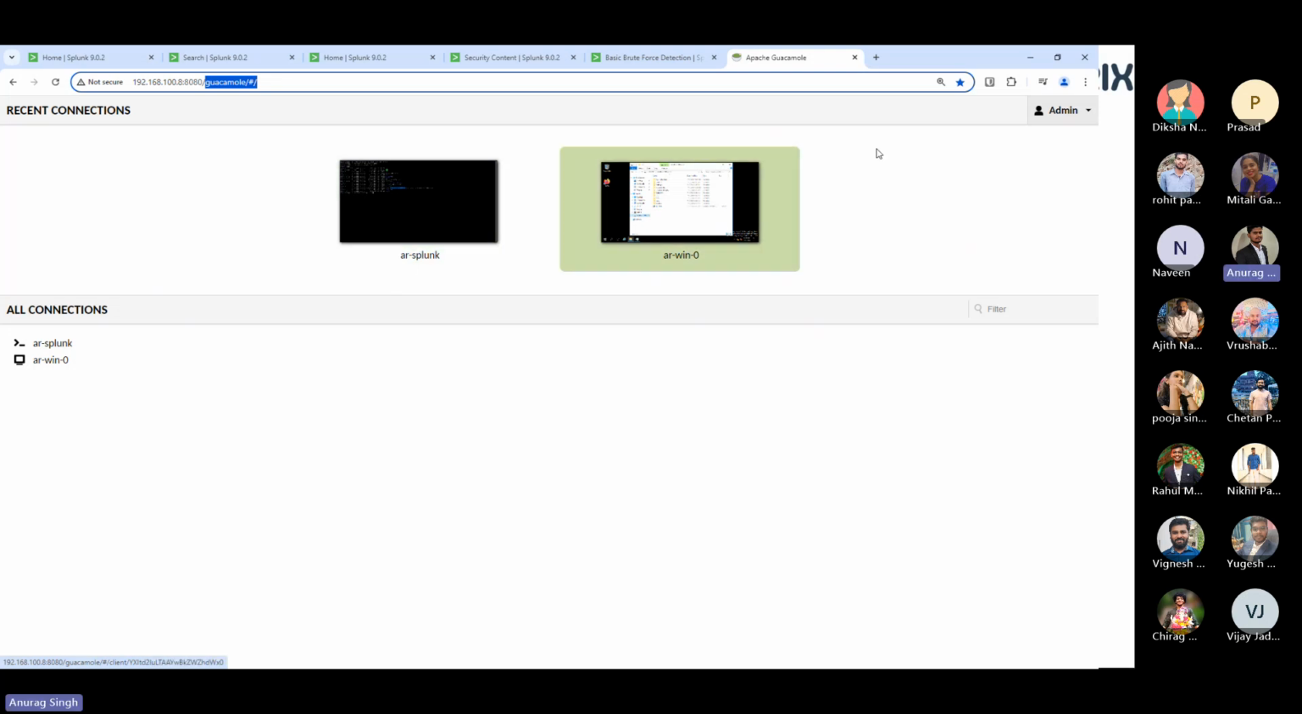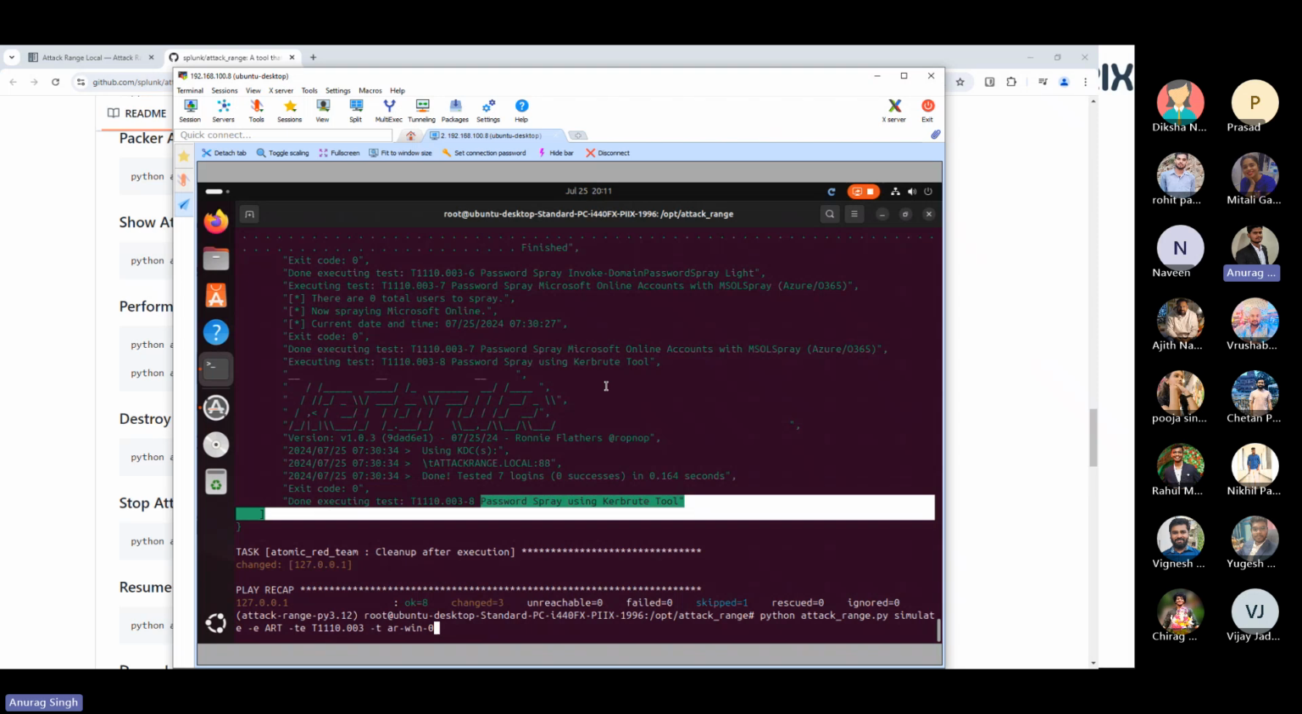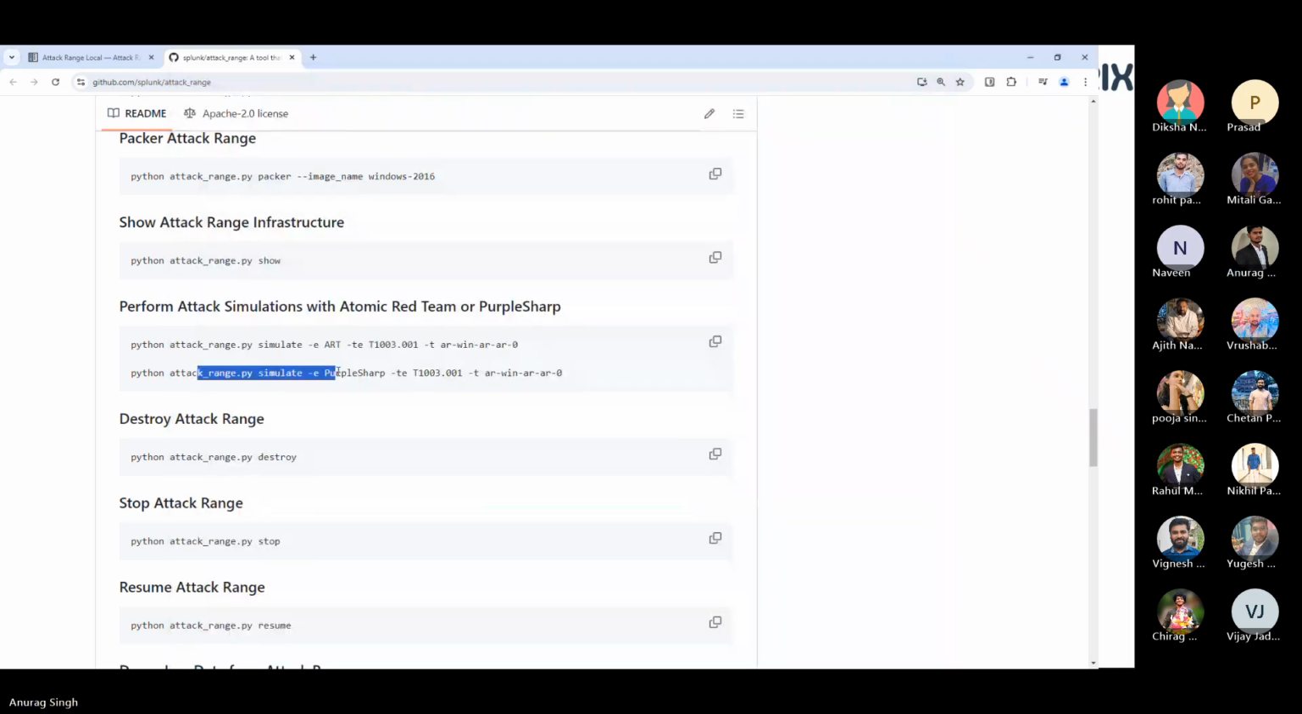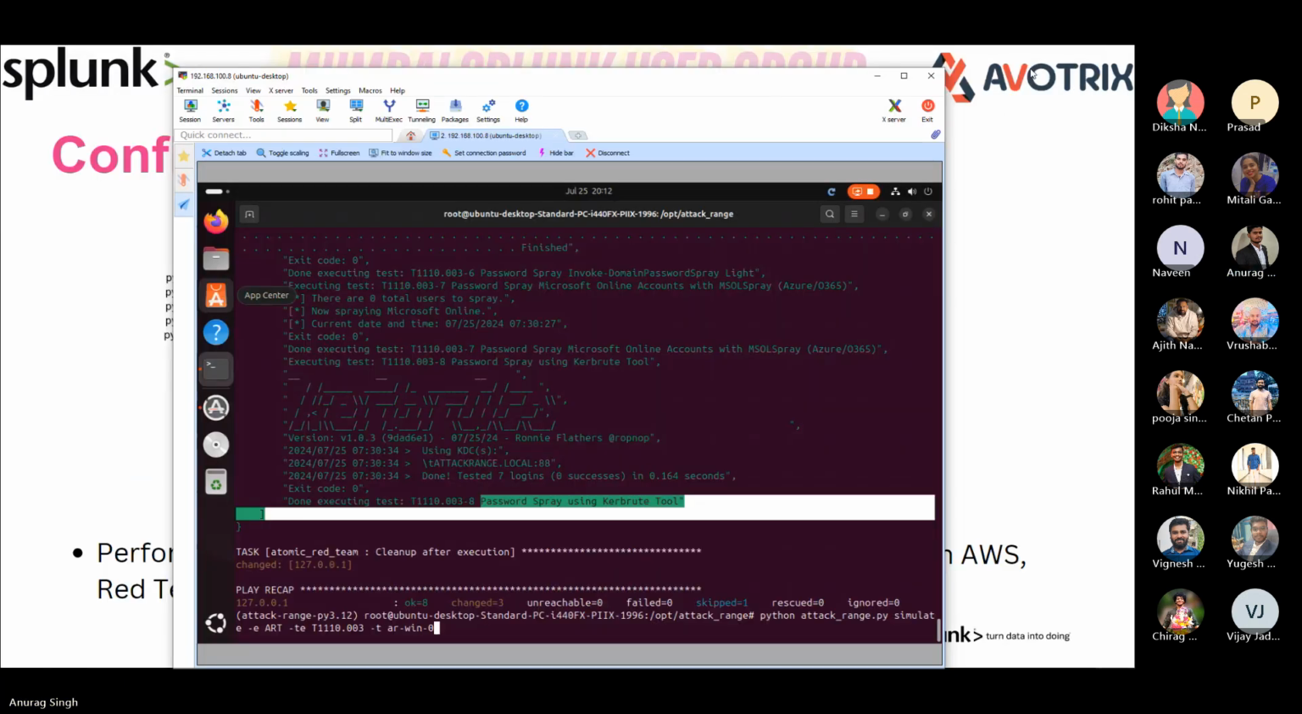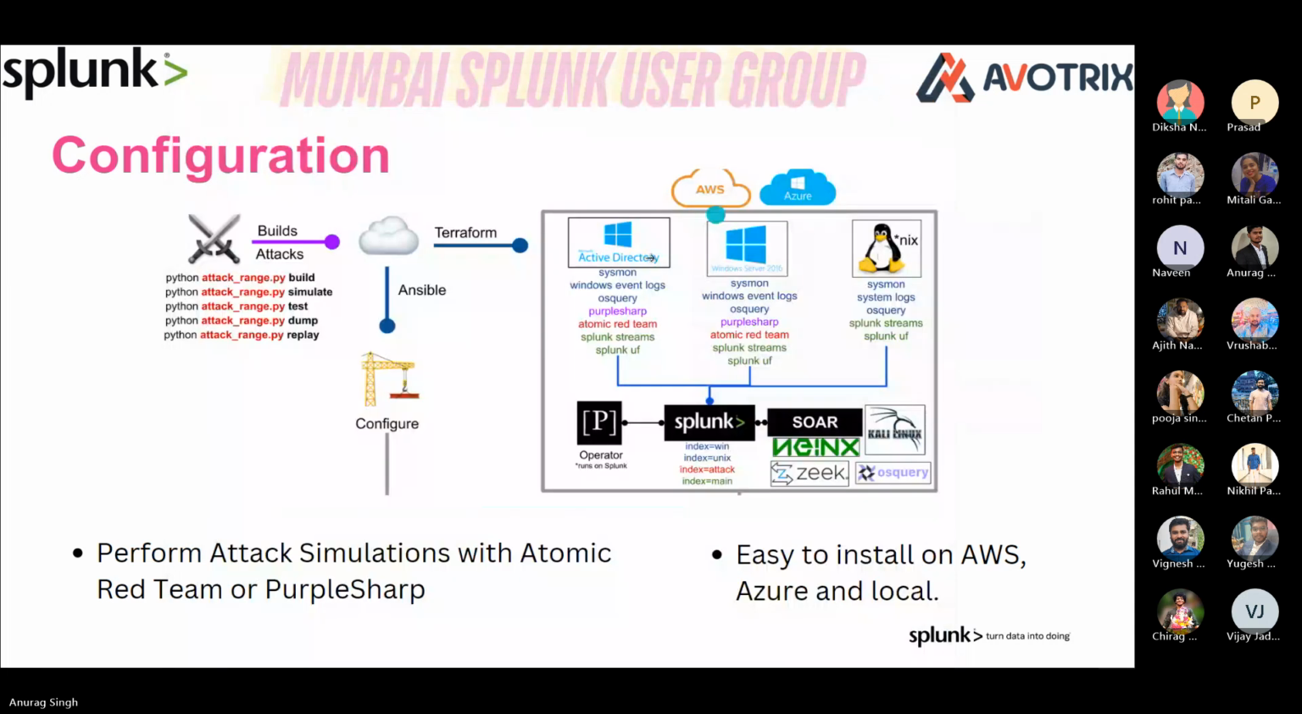And then using those commands of the Attack Range, I can perform the attack, this MITRE ATT&CK framework, that tactic number, that technique, that tactic or sub-technique, perform it and detect it in my Splunk. Alright, this was for this Splunk Attack Range and this session.